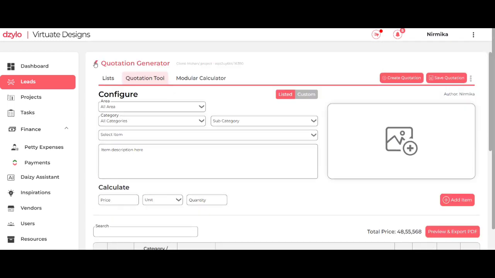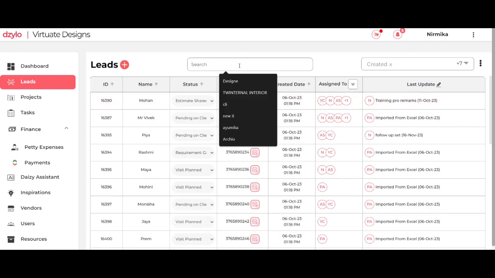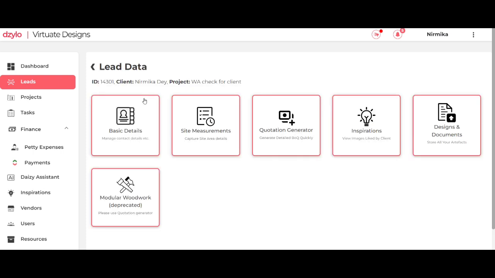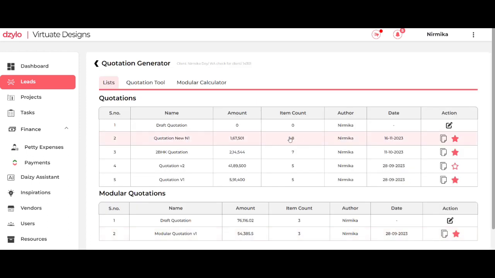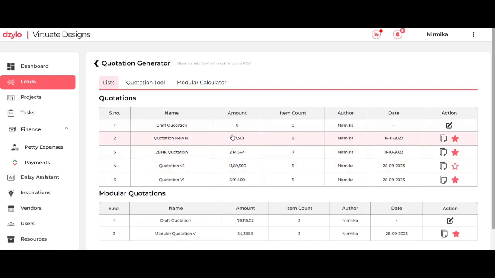Okay, now let's go back to that lead where we were working. So we have covered list and then quotation as well. In quotation there are a few more things which I need to discuss.